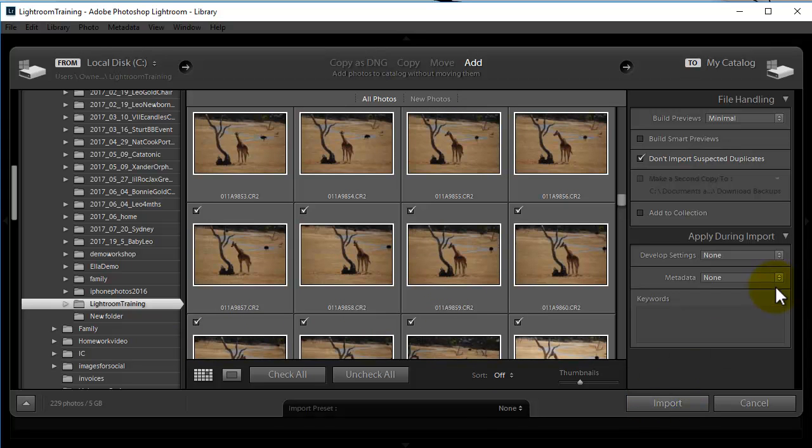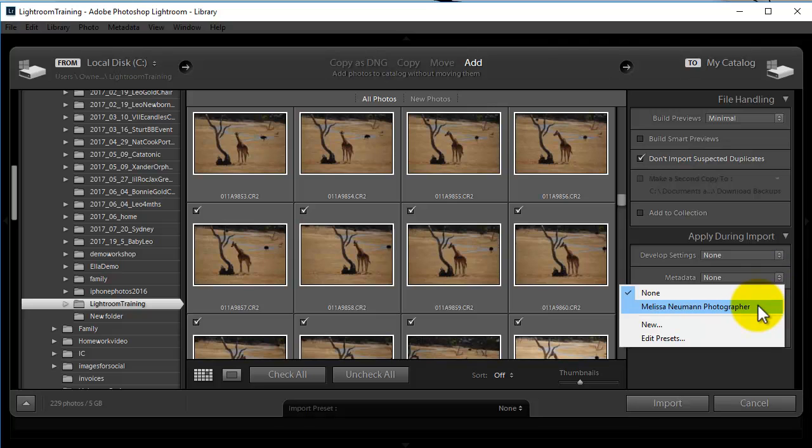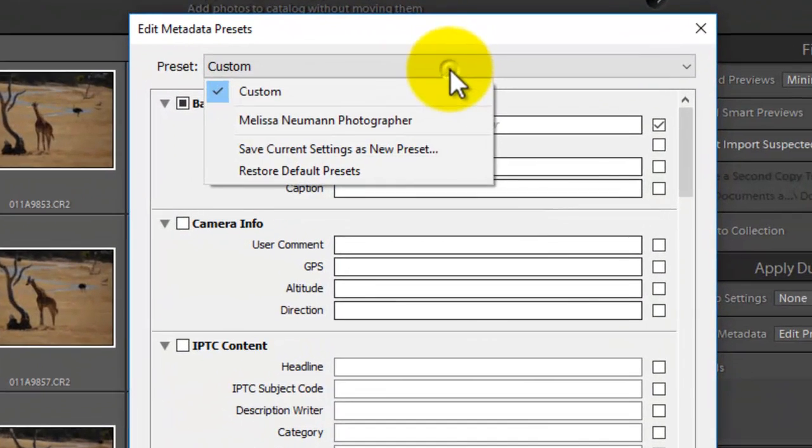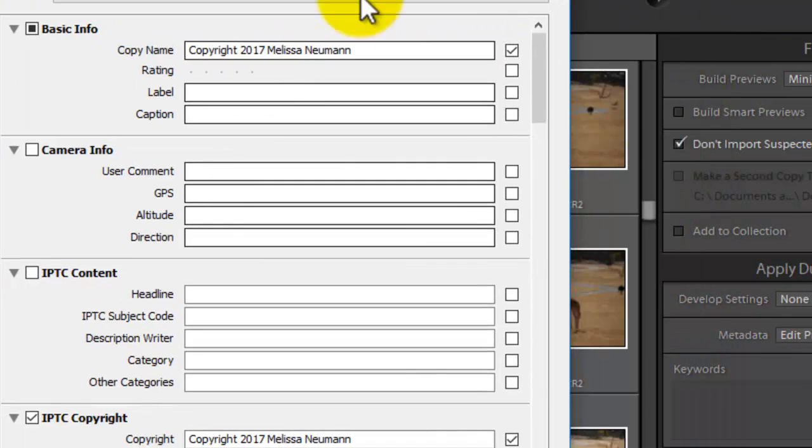But what I wanted to show you today was how to actually add some metadata to your photographs as you import them. Now, once you import metadata on a photograph, it actually stays with the photograph even when you export them out as JPEGs and that sort of thing. So I've set up here a Melissa Newman photographer template, and what that does is it actually puts some information in to the images. Now I'm just going to go to the edit preset because I want to show you what's actually in that particular preset.